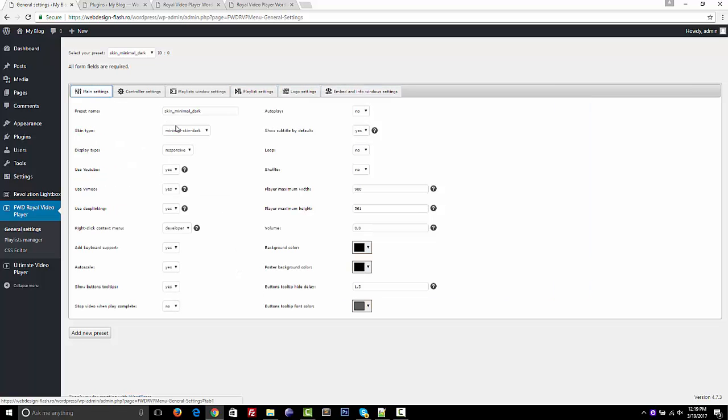But if you do want, for example, to remove a button or change some colors, or set autoplay to yes or whatever, there are a lot of settings here. You have to create your own preset. So we'll use as template the minimal dark, and I'll call it my preset. And now just add new preset.